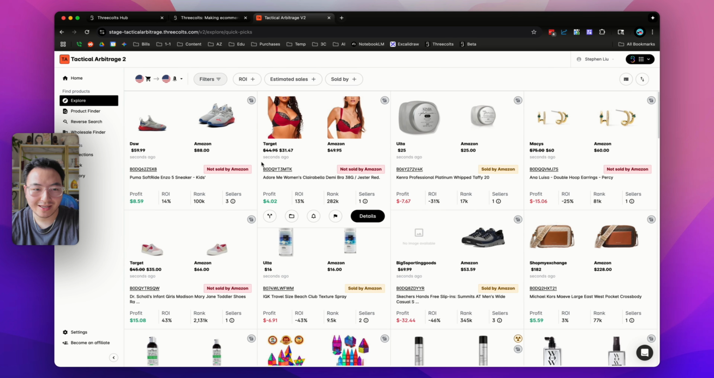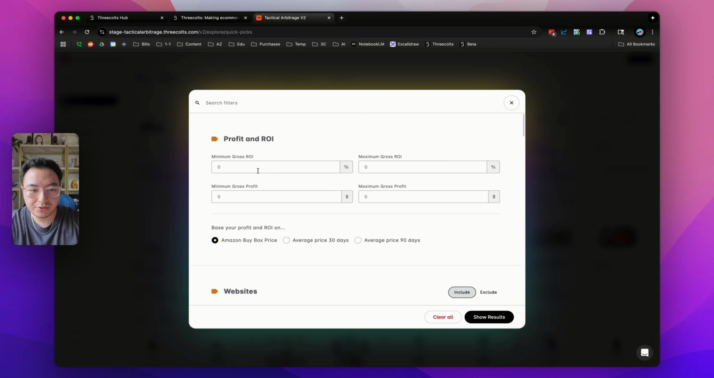I'm so happy it turned out like this, because what's really important next to the functionality is just how nice it looks. So let's go to filters, and then what we're going to do is start filtering out all these products to see what we want to see. So we're going to start off with the gross ROI. I want to see a minimum of 15% ROI. And then for a gross profit, this is the dollar amount. So I want to see a minimum of $3 profit.